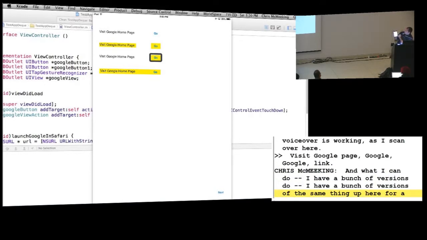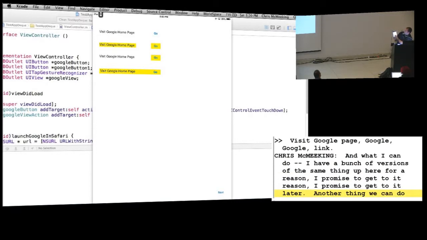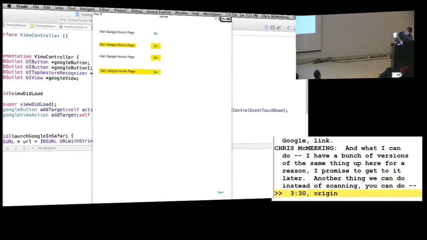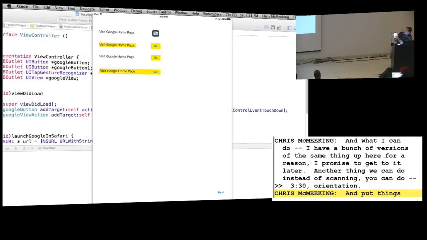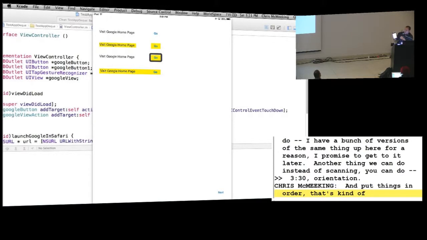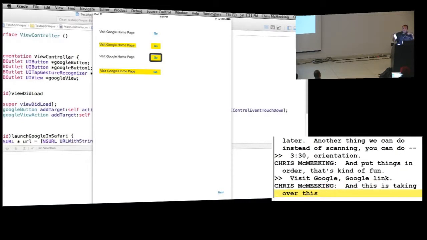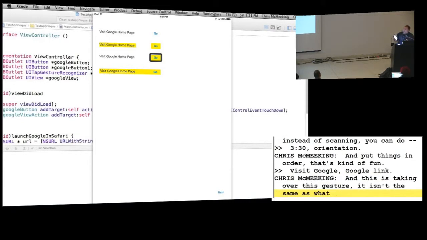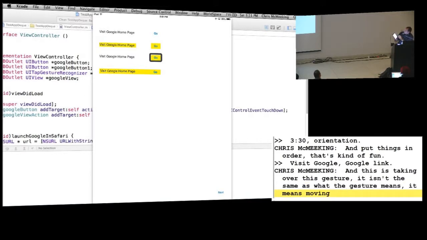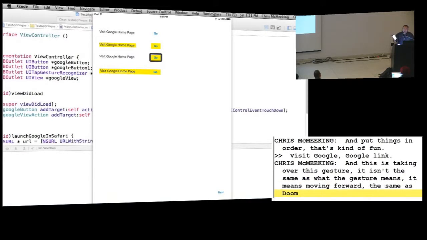And then another thing we can do, instead of scanning our finger around, is flick to the left or right. Wi-Fi bars. 3:30 p.m. Orientation. Airplane. And go through things in order, right? That's kind of fun. VoiceOver is saying, all right, this gesture doesn't mean what you want it to mean. It means move forward in the focus order, similarly to DOM ordering in web. TalkBack has a very similar mechanism.